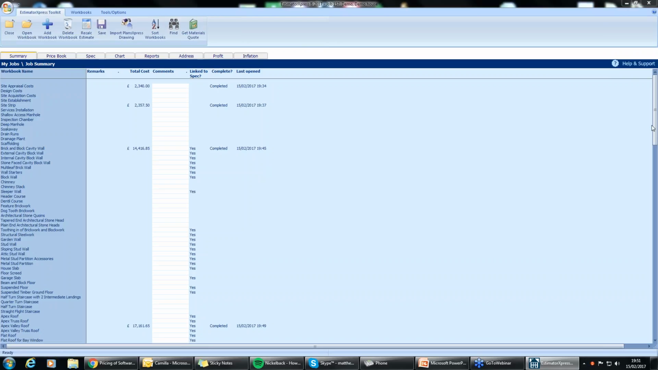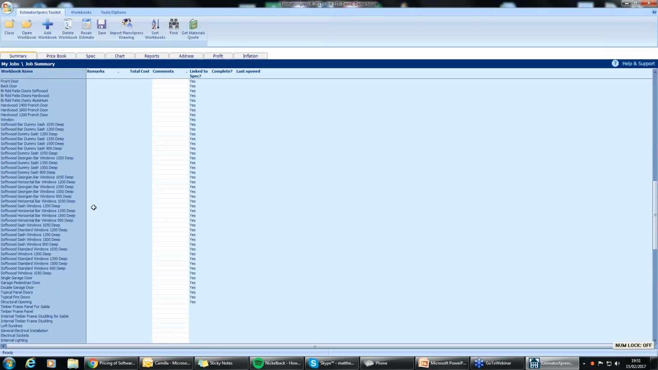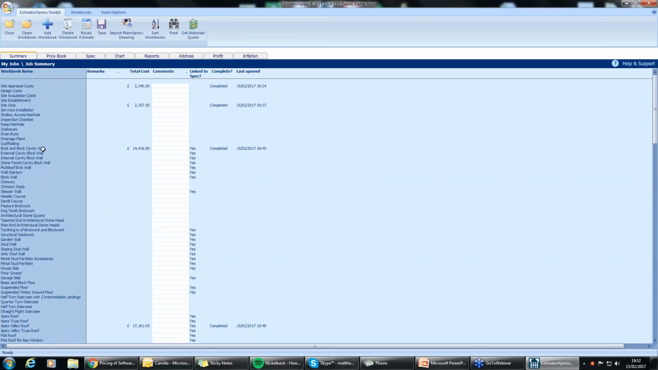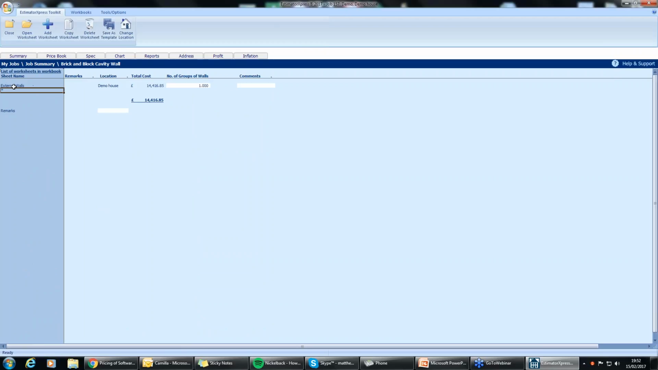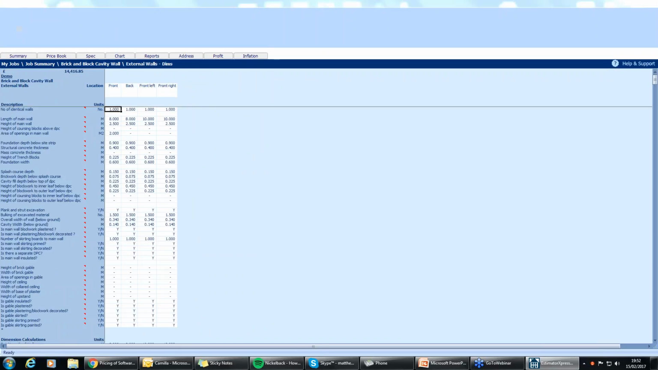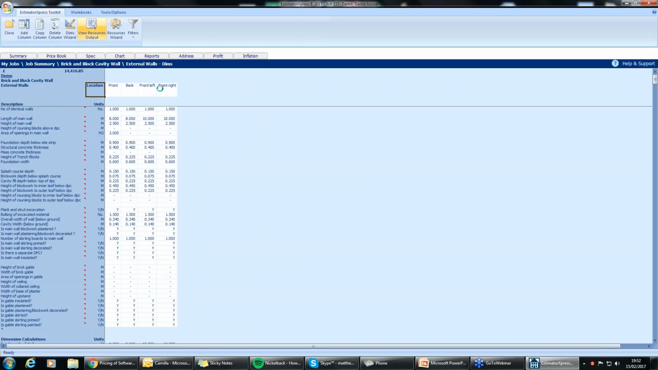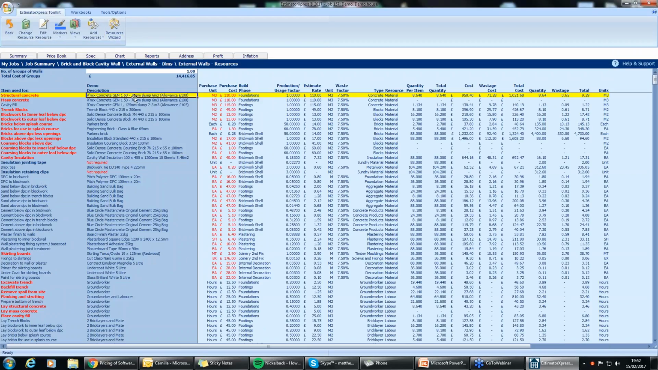How would you review the materials selected are correct? Okay, so again, what you would do is you would go to that View Resources Output. So if I went to the brick and block cavity wall, external walls, and the View Resources Output page. Okay, so what we can see here is the particular materials used within this particular job. So we know that either these are right or wrong. If they are wrong, you can change them. You can change them in bulk as well.